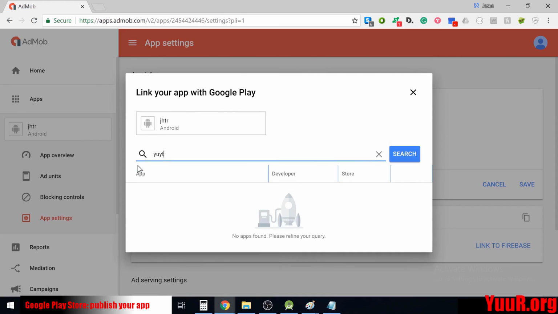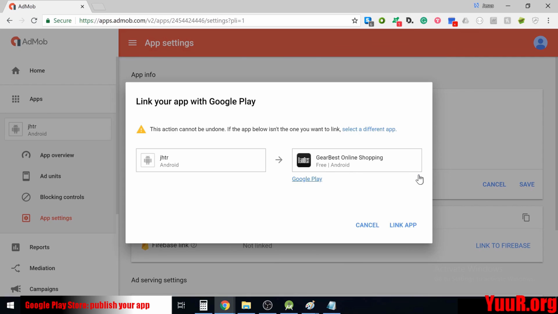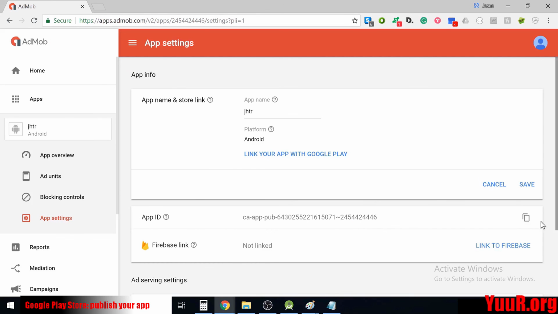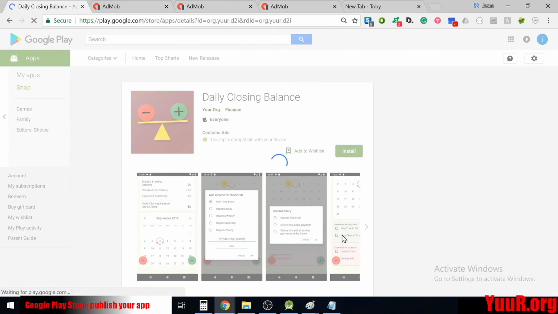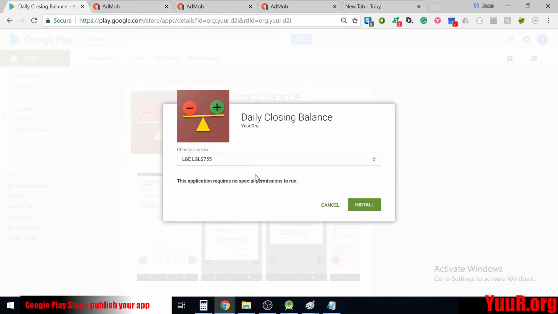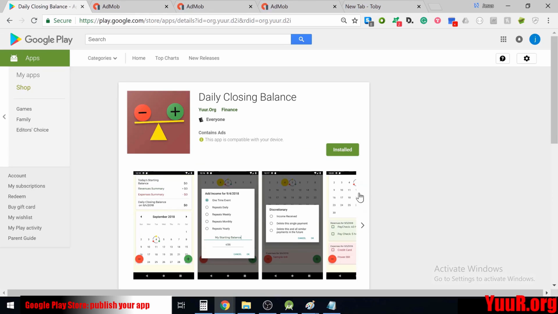See right here, you're going to get the option to select. And then you're going to want to link your app. It says you can't undo it, so I'm not going to click it here, but you want to once you have your app selected. And there it is. We are on Google Play. Now you can select a device to add it to, install it, and there you go. It'll send the application to your phone, to your tablet, to whatever. That way you don't have to go to every single device and install it. Go ahead and do it.